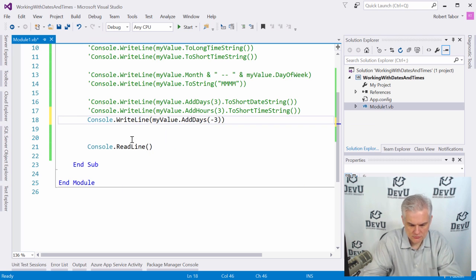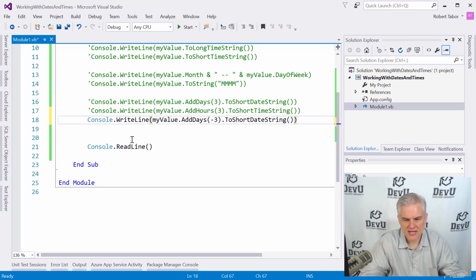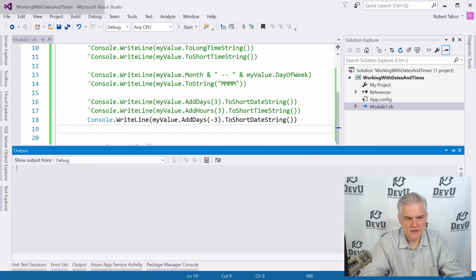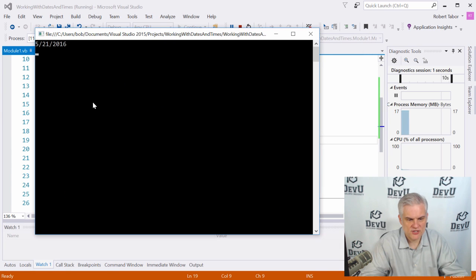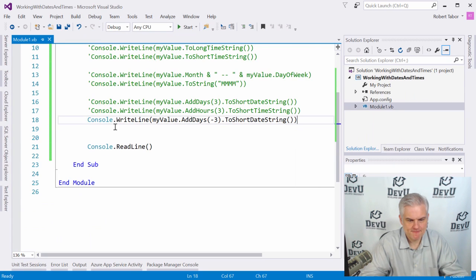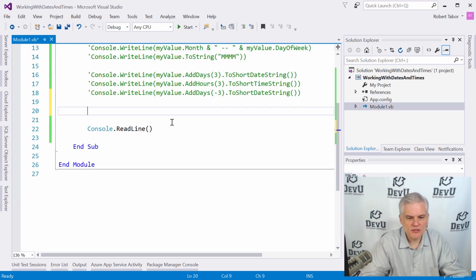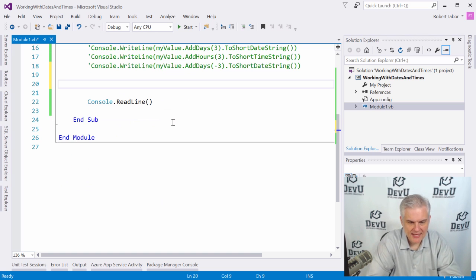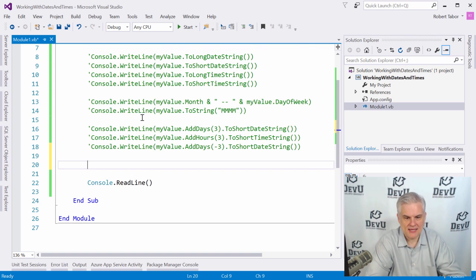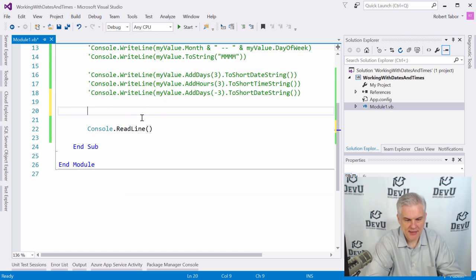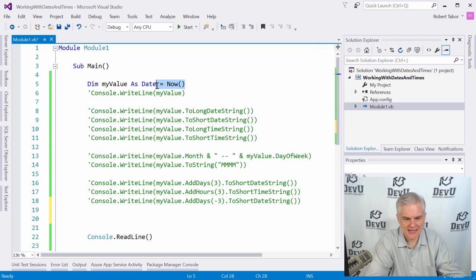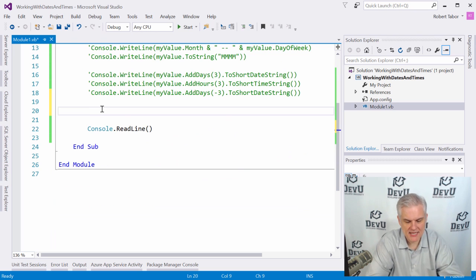So 3 days ago to short date string. 3 days ago would be the 21st of March. Okay? So we can just use a negative number inside there. Now, earlier I said that while we can create a current date, we can also generate a date for the past or the future by initializing its value like so.